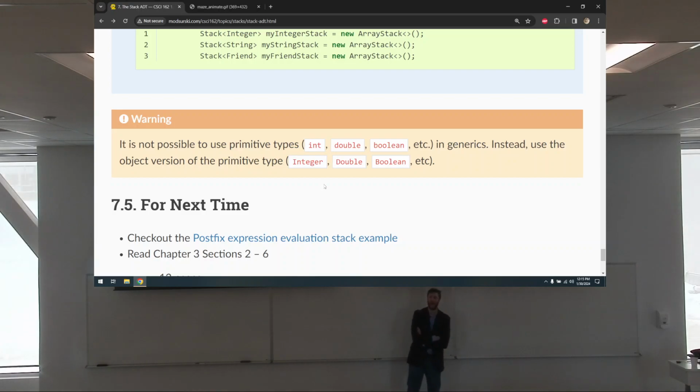And if you wanted to use generics with primitive types, you can't. You just use the object version of those primitive types and you're good to go. So you can't have a stack of ints, but you can have a stack of Integers, which is effectively a stack of ints. Yeah? No? Weird? You'll see.